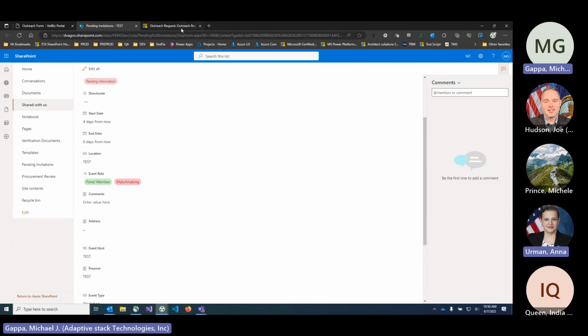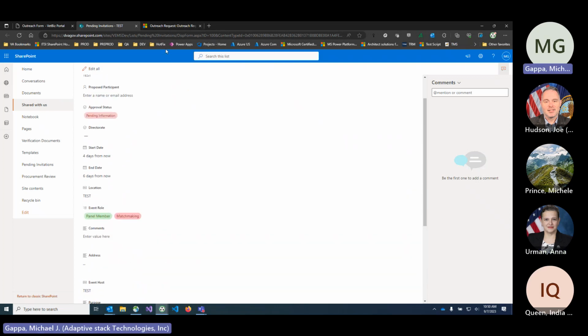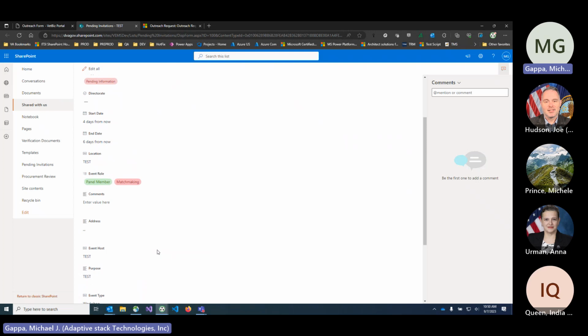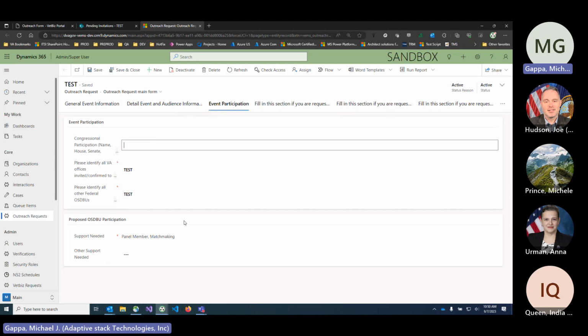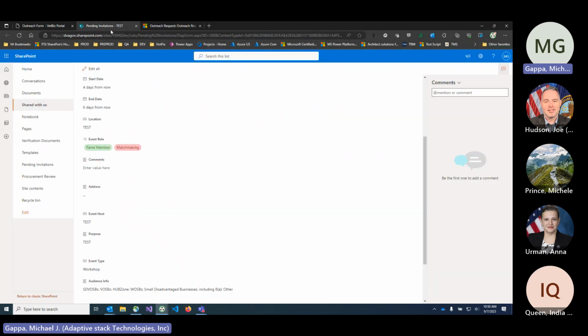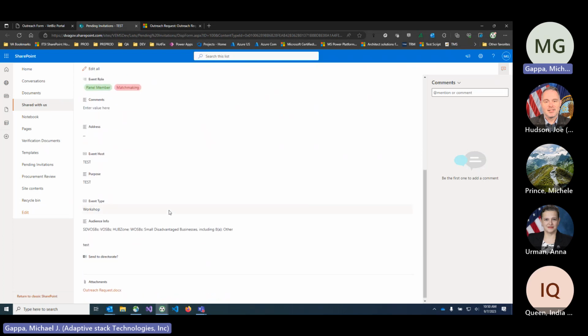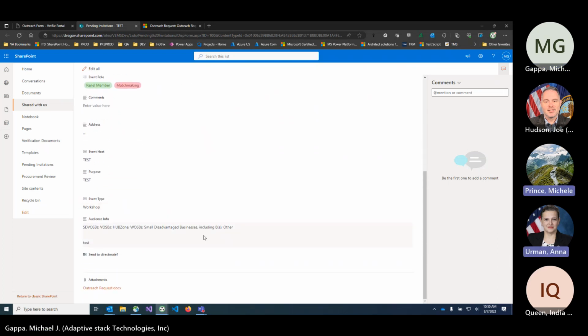So if there's any data missing, it's going to be there, unless we have to add it onto the form. But all of these fields here, whether blank or filled in, will be on this SharePoint item here. Okay, go ahead.